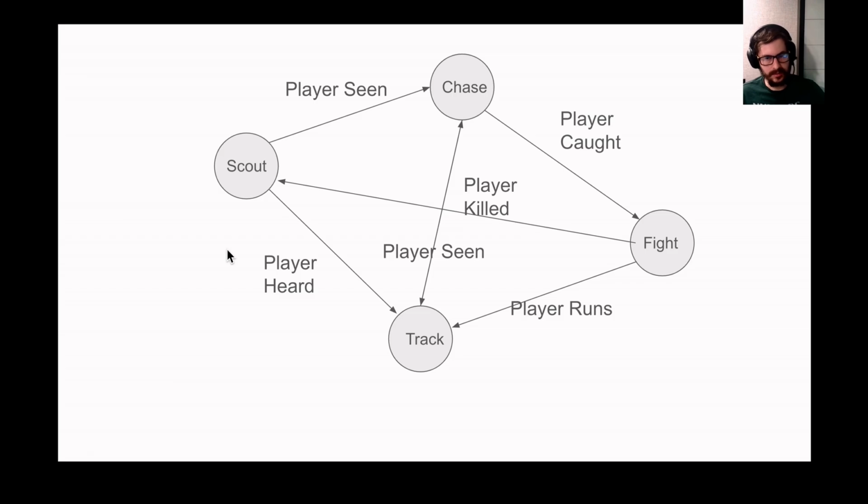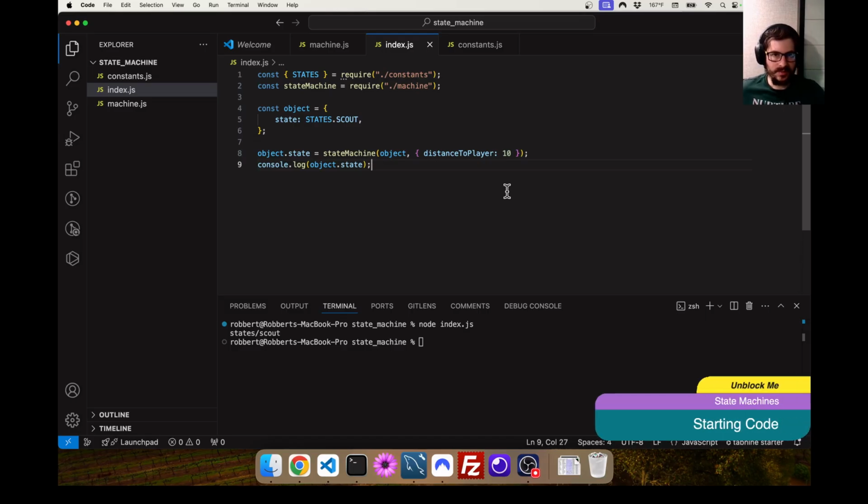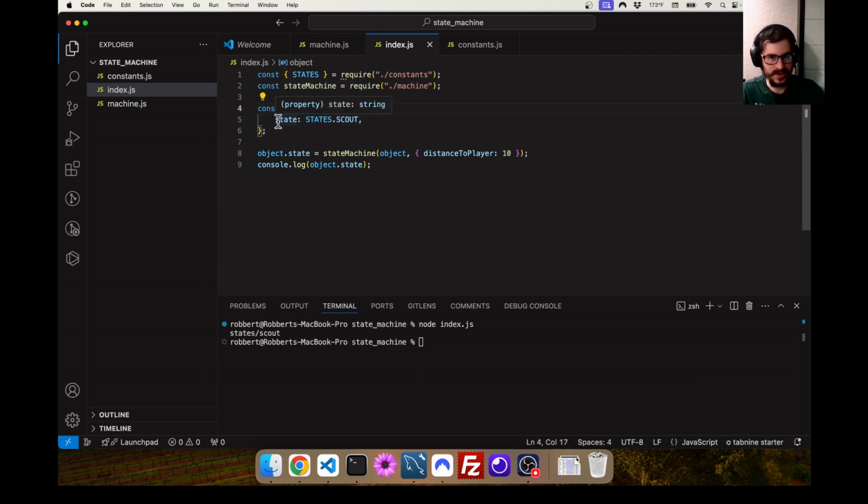Now, let's take a look at how we would do this in code. So here's our example code. This is the index. We have a series of states. We'll look at those in a minute. We have our state machine, which is just a function. And then we have our object. The object right now is very simple and just contains the particular state that we're starting on, the scout state.